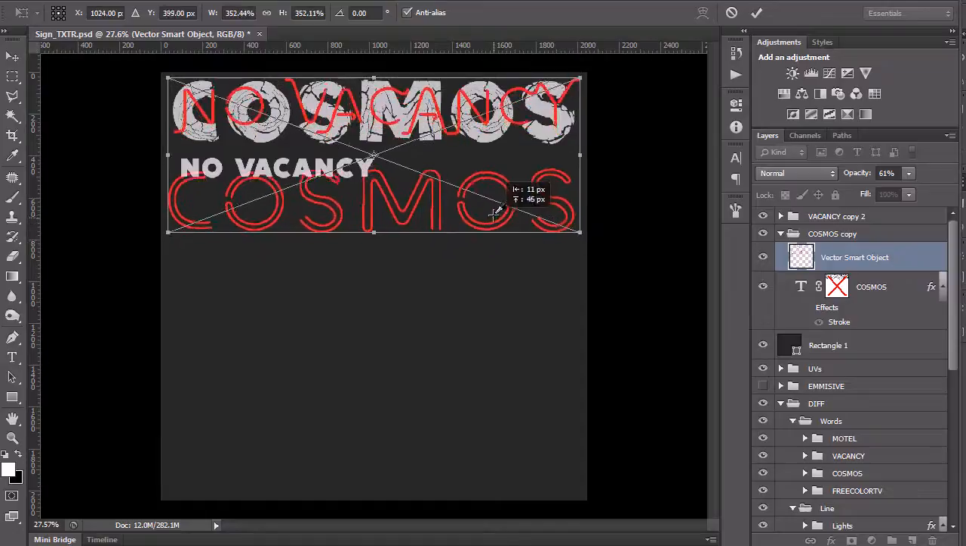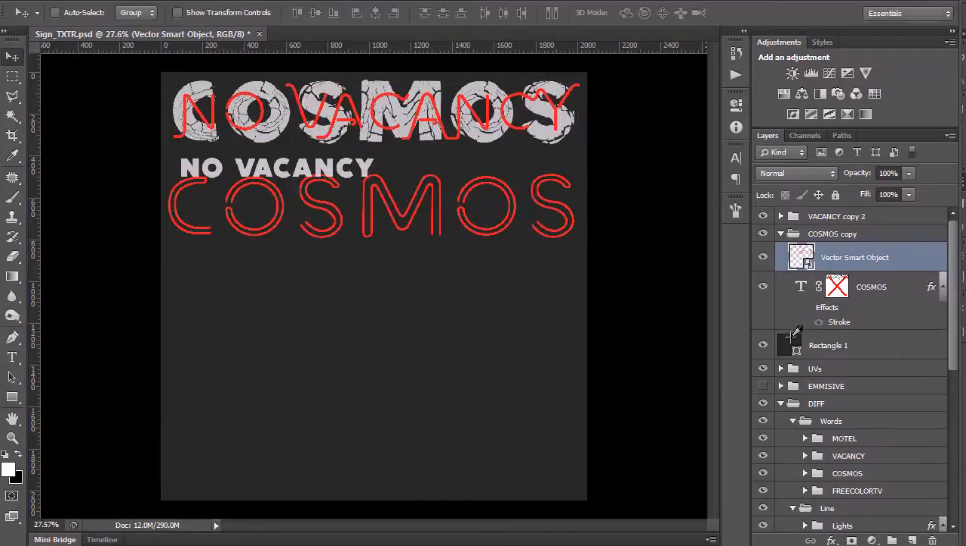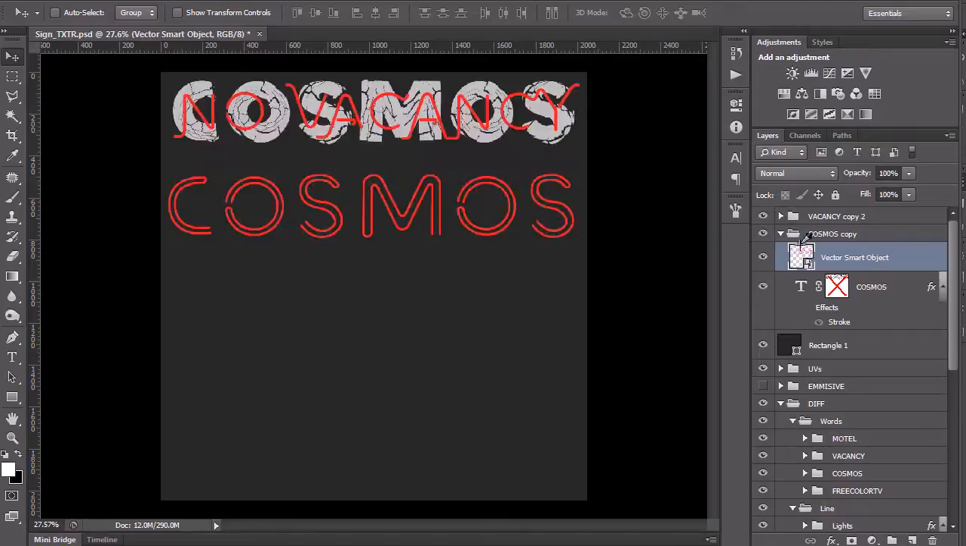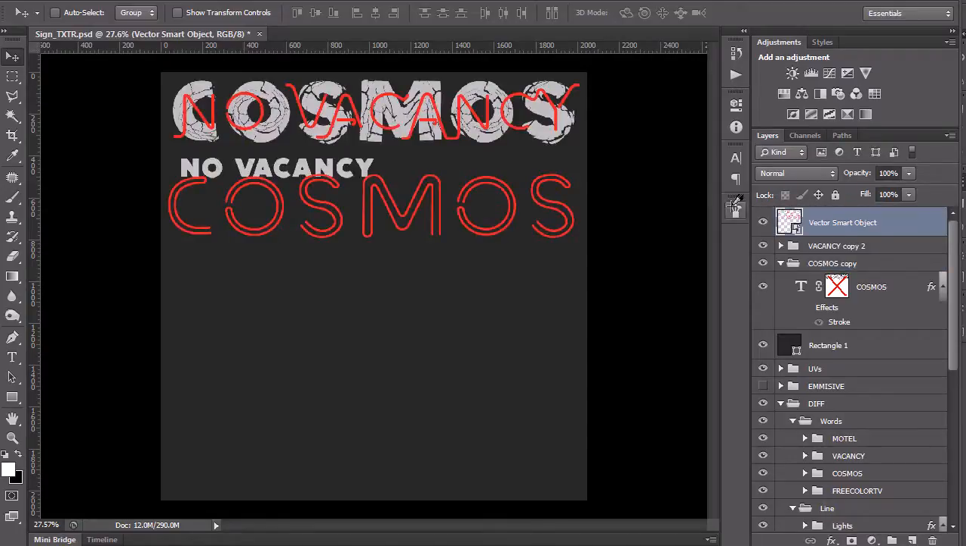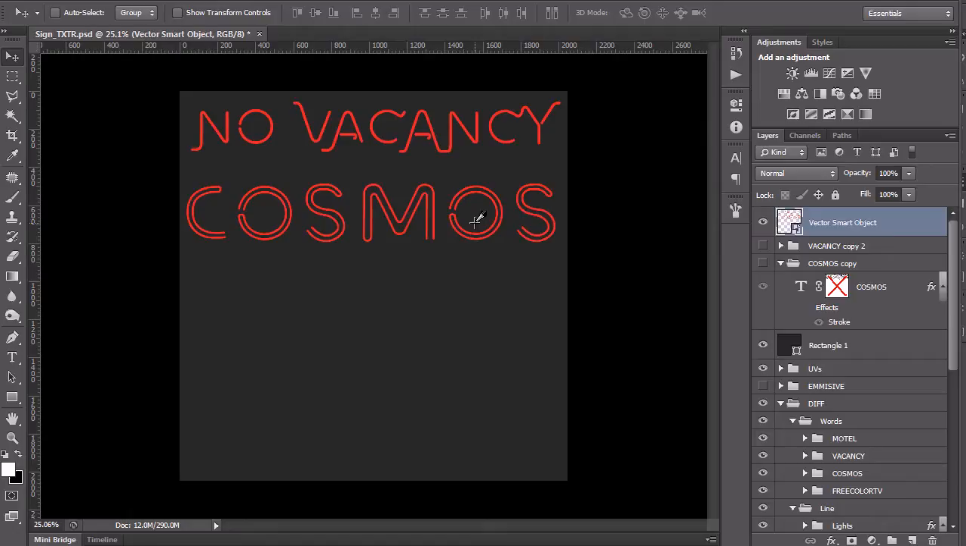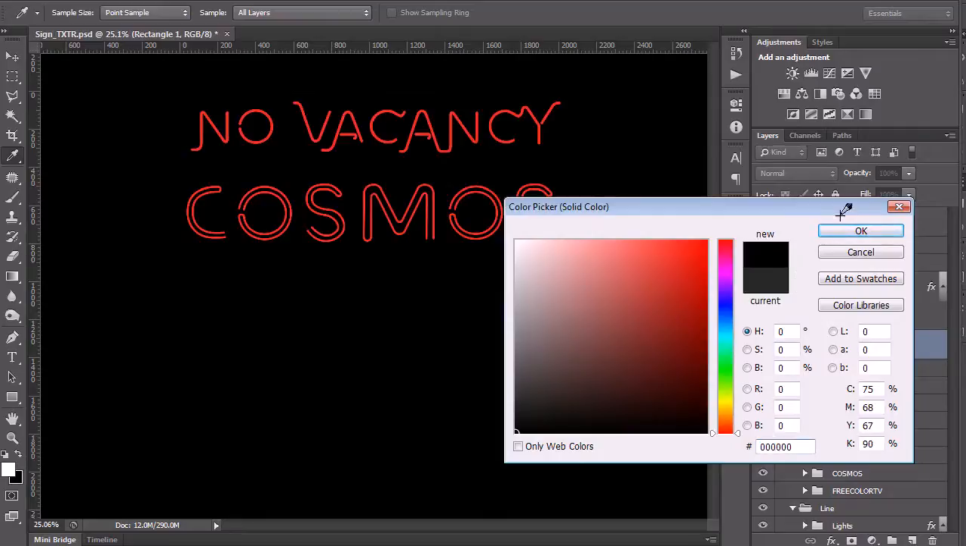Now I don't need those other two layers under it, because they were just establishing what I was doing to make the sign. Now I have the actual neon here, ready to go. So now that I have this ready to go, I want to separate this into channels just like I did before. So I'm going to change this to black.